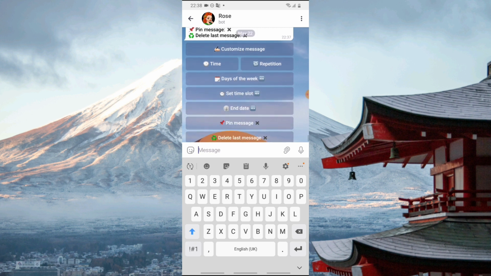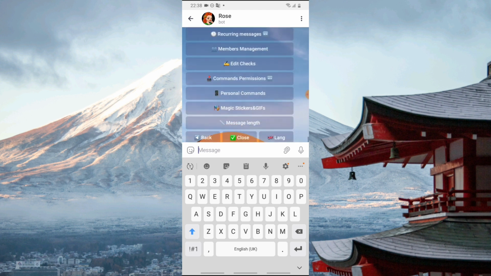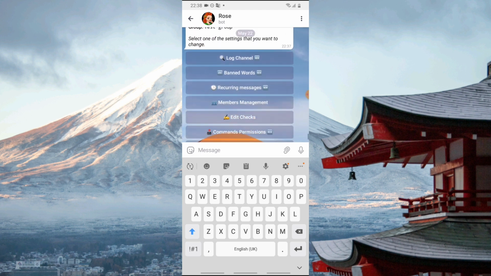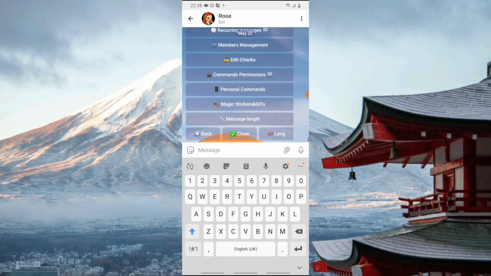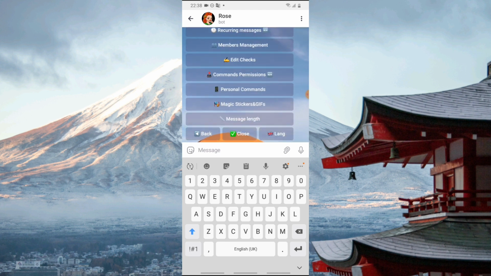You can also set the days of the week if you want it to happen only on certain days of the week, but I want this to happen every day, so it's going to be on repetition every day. Now let me go ahead and back out, and there are other things you can do. All you need to do is choose any of them and configure them the way you want, but I think for this video I'm okay with this setting. So once you're done, just go ahead and click on close.